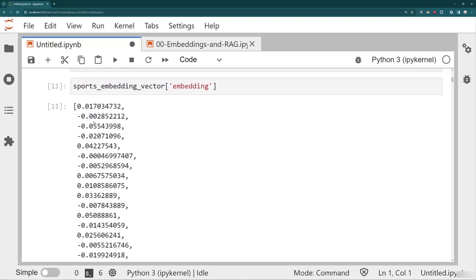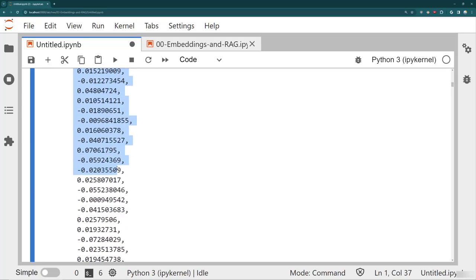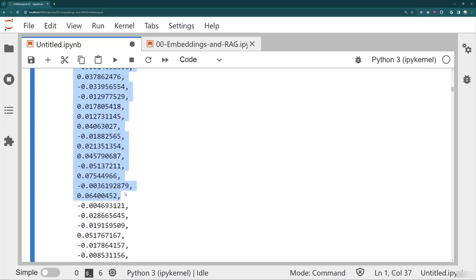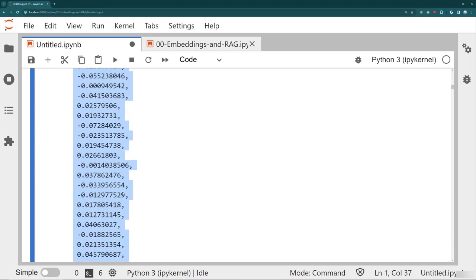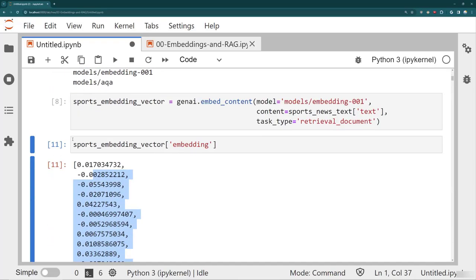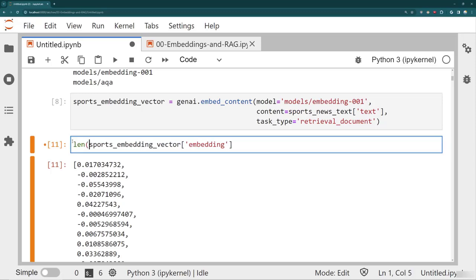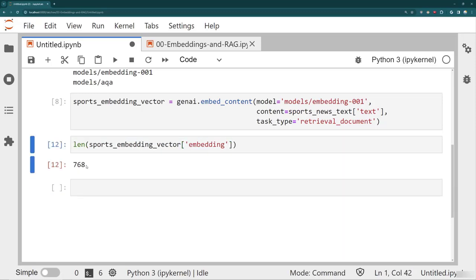So my embedding is just a vector of values. These are all the vector representations along different dimensions for what it thinks is the vector representation of that string. If you take a look at the length of this, it's 768 dimensions. All right, so we can do that again for the finance embedding vector.